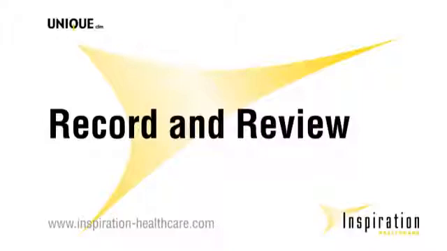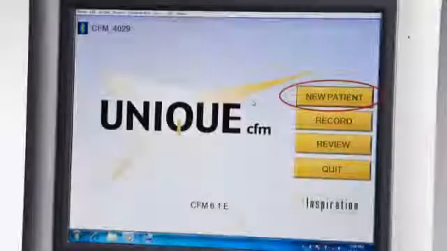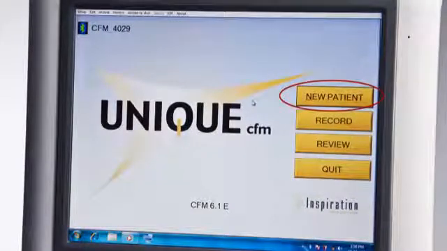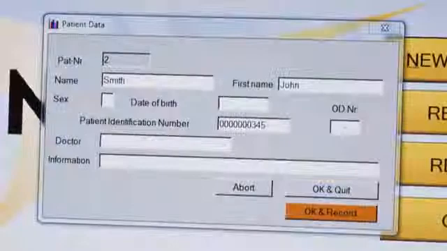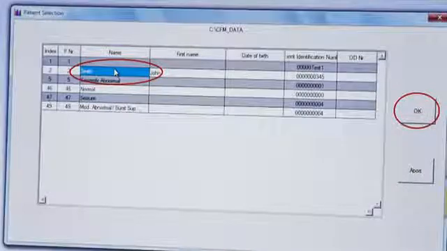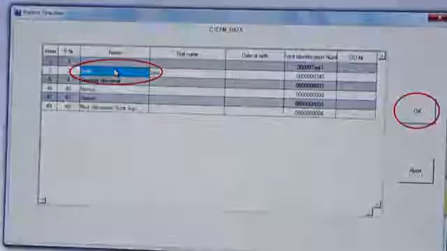Record and review. To start recording a new patient, click on the New Patient button. The minimum information required is the patient identification number. Enter the patient details. Click OK to begin. Select the patient from the drop-down list and click OK.